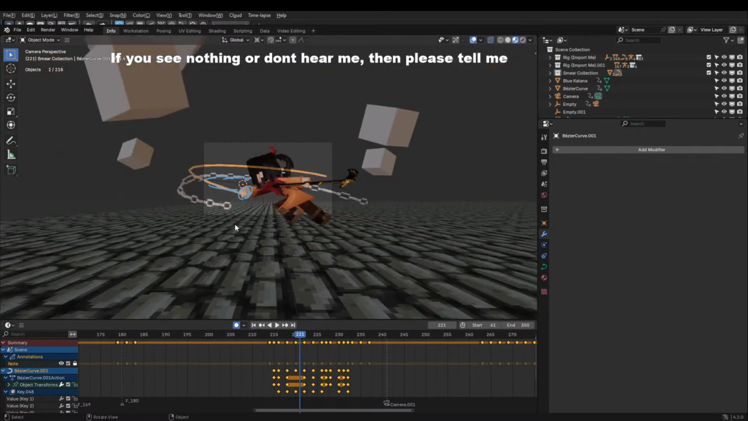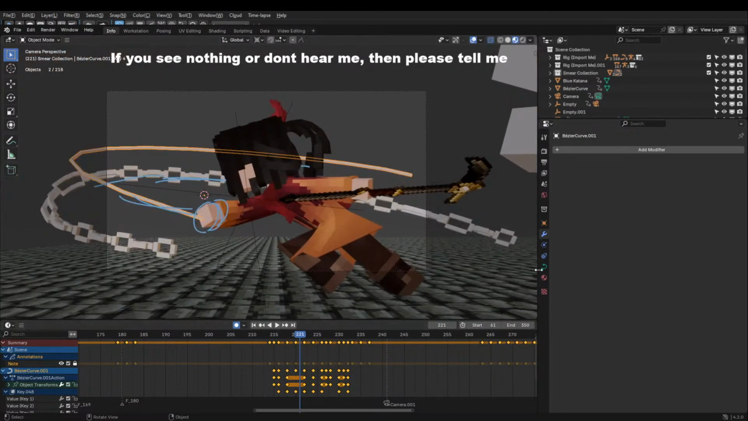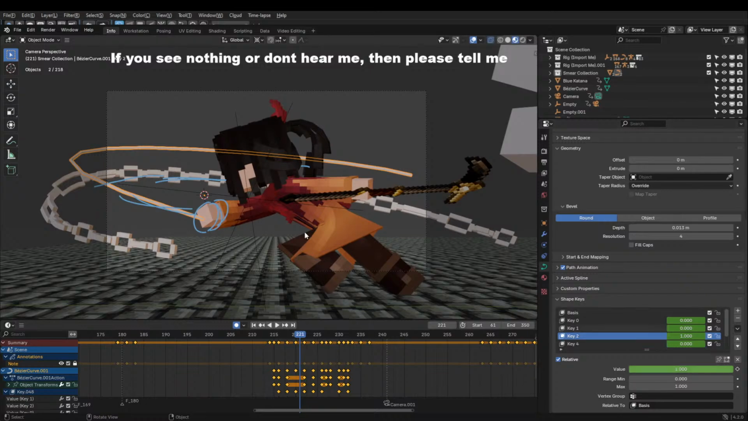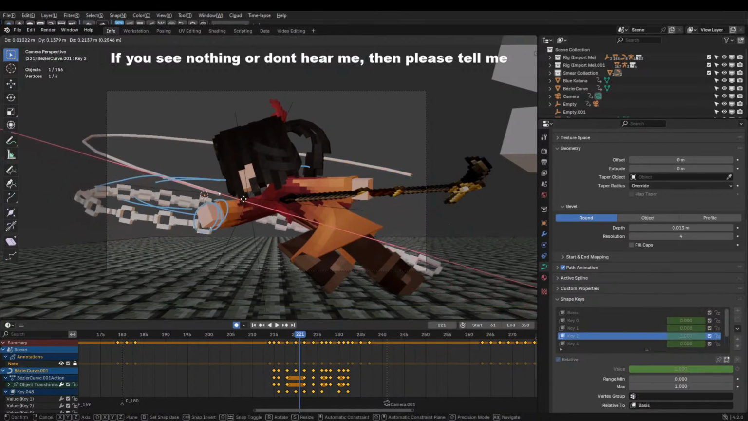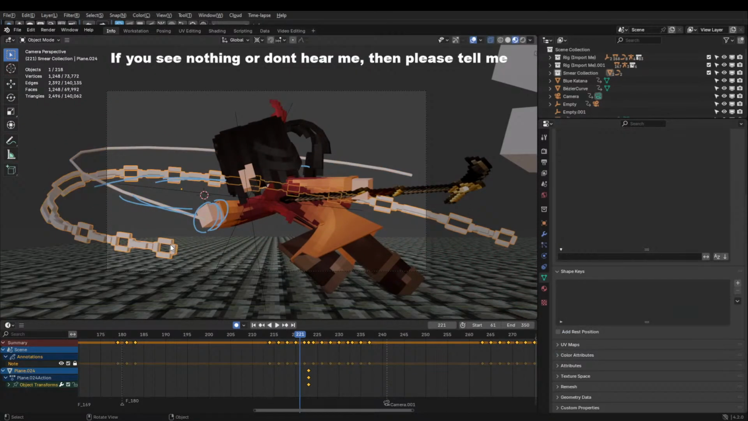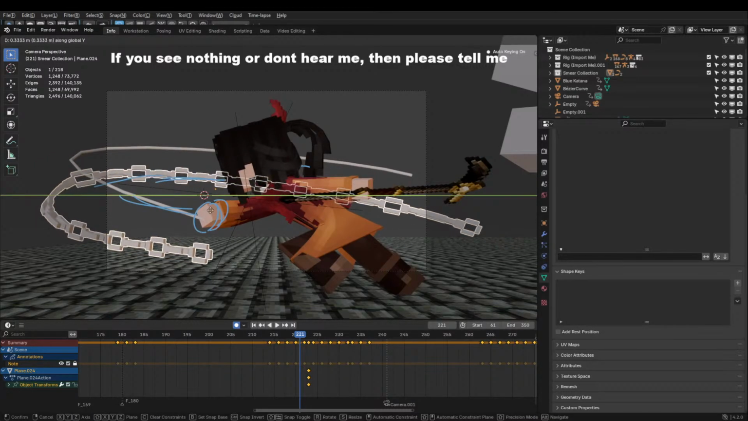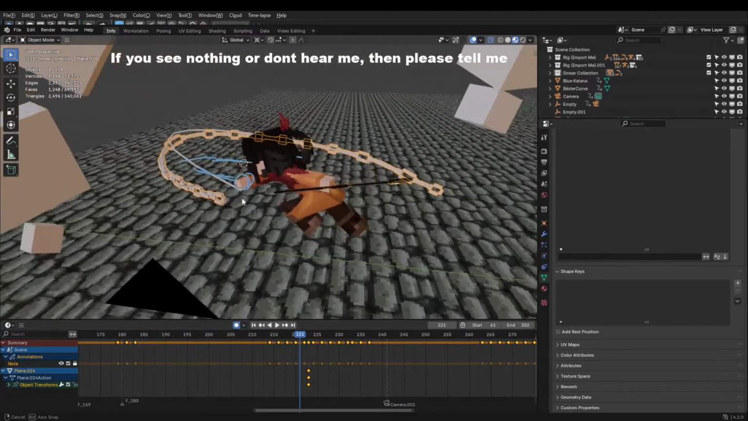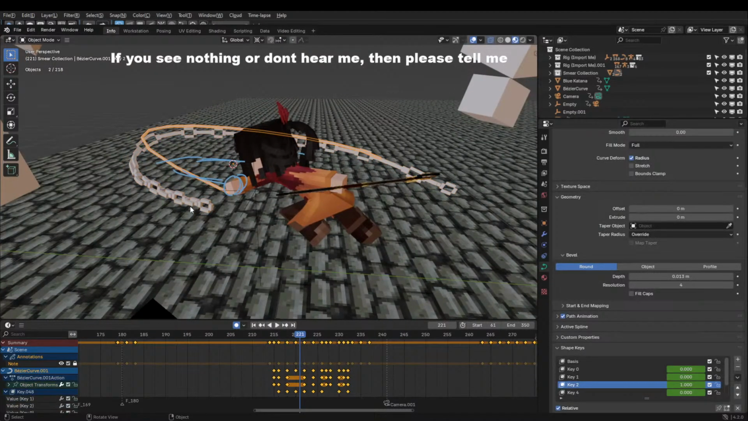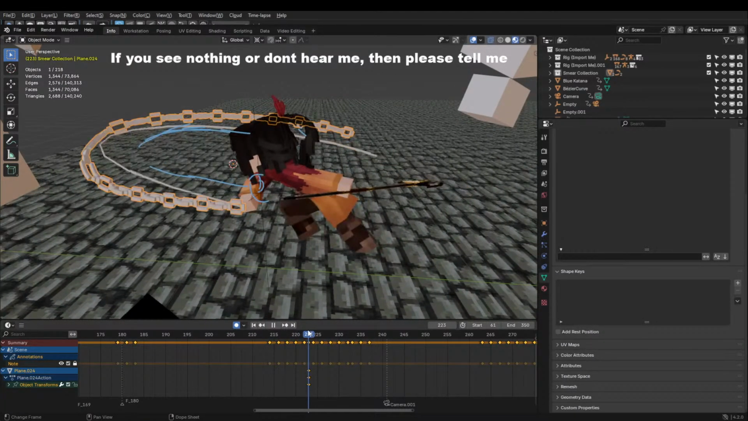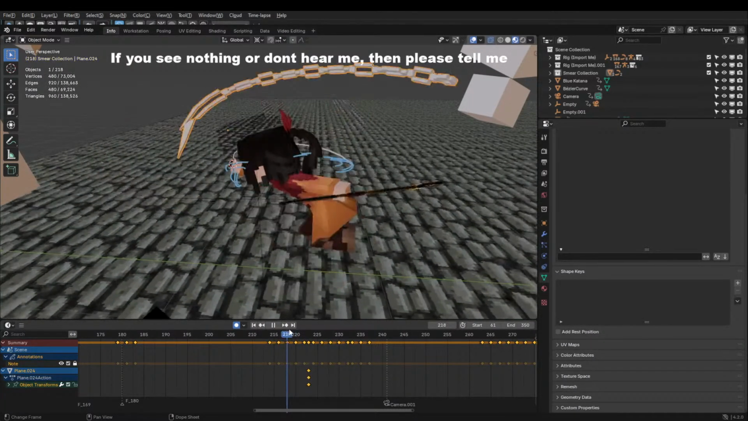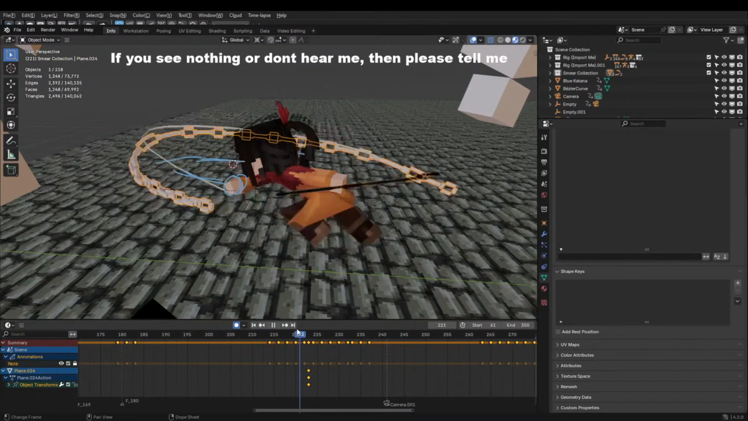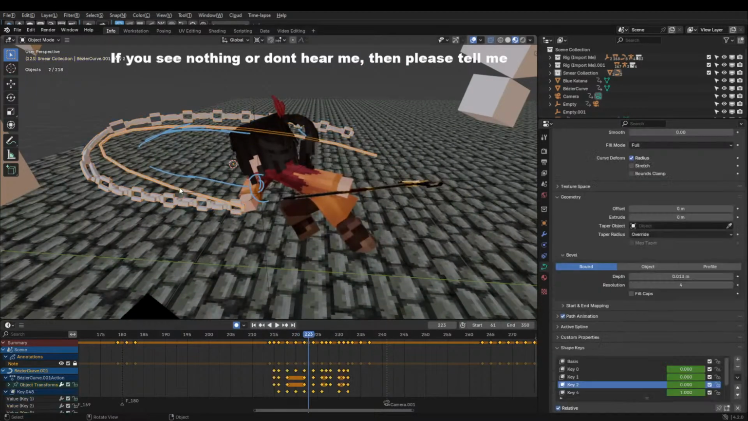Because if I go tab, it is in the right position when I go tab. Okay, wait, I need to... I kind of want to fix this, because this is a very big issue if it's not in the exact position it needs to be. Okay. It's because it's not going to the same position as the chain itself.